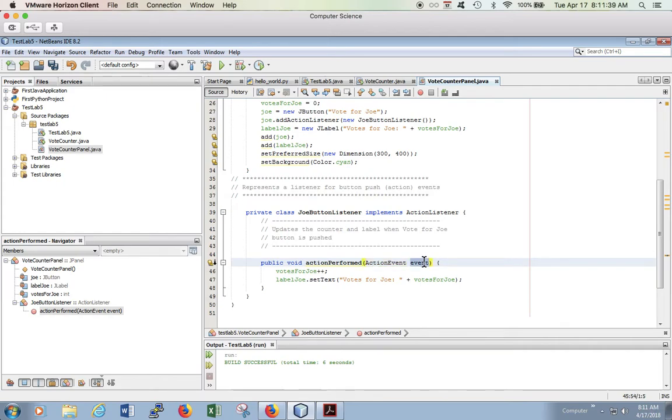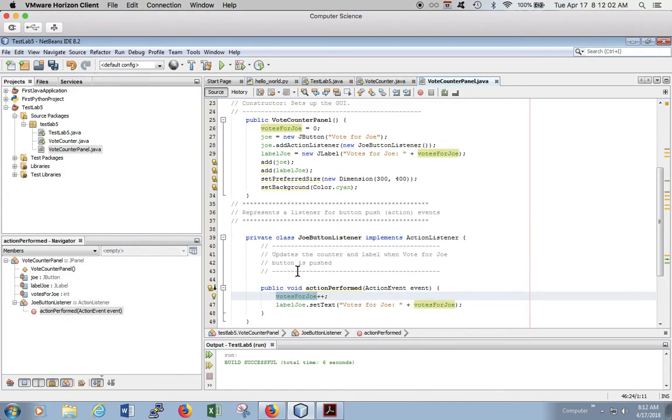So these are the three elements. You've got events, an event object, you've got a new listener, and you've got a new component. These are the three elements. When you hook them together, you suddenly have magic. And all that the actionPerformed method of the ActionListener class does is it increments votesForJoe.